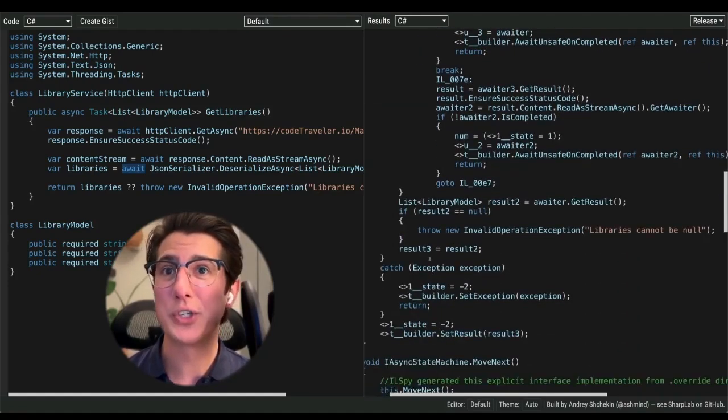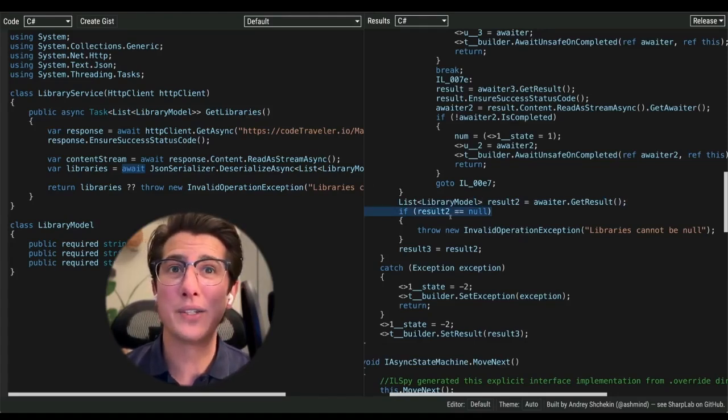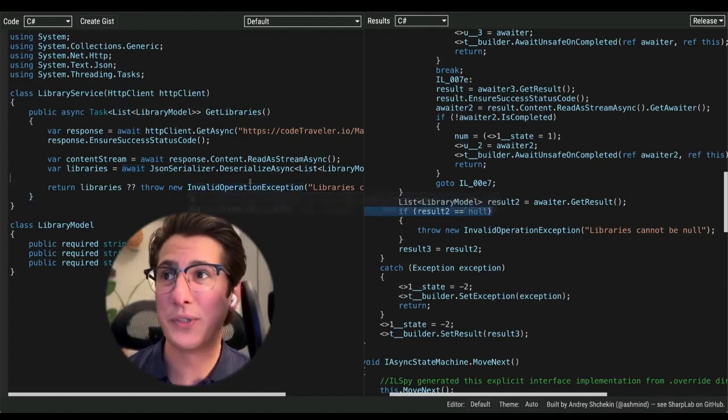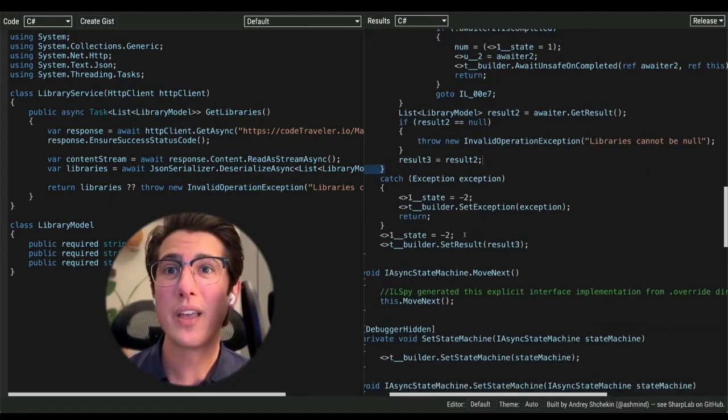So we break out of our switch, and just like we expect, we grab the result from awaiter.GetResult, which is our list of library models. If that result 2 is null, meaning our list of library models is null, we'll throw an invalid operation exception, just like we've told it to do over here. And if it's not, then we set the result 3 equal to the value of result 2.